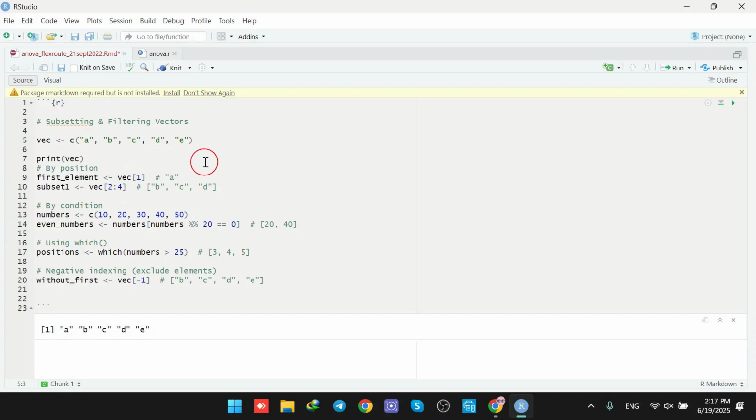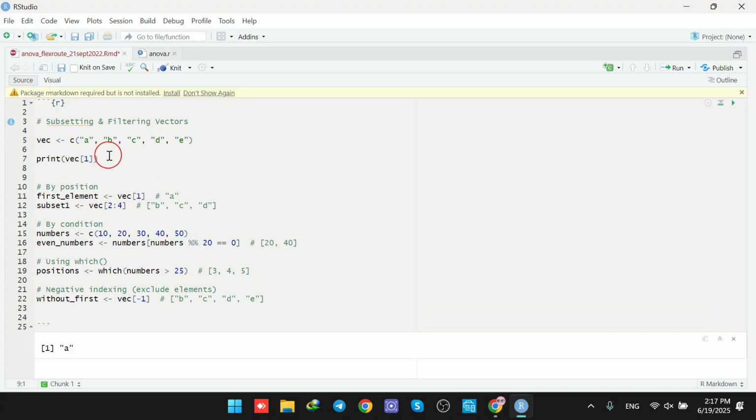Now I would like to access the first element of this vector. In order to access the first element of a vector, I can directly access it like this. So if I run the code now, I see that the first element, which is A, is being shown here. How? Basically, I am calling the element with index 1, which is the first element of the vector vec, inside the print function. This is why we see A in the output.